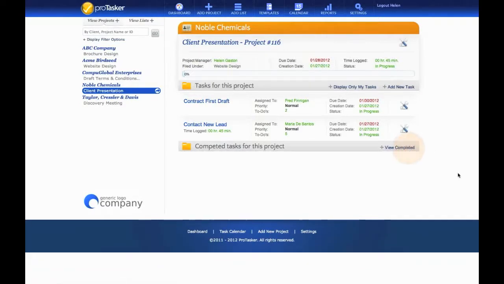ProTasker's task management makes completing projects easy and keeps all staff members on course for success.